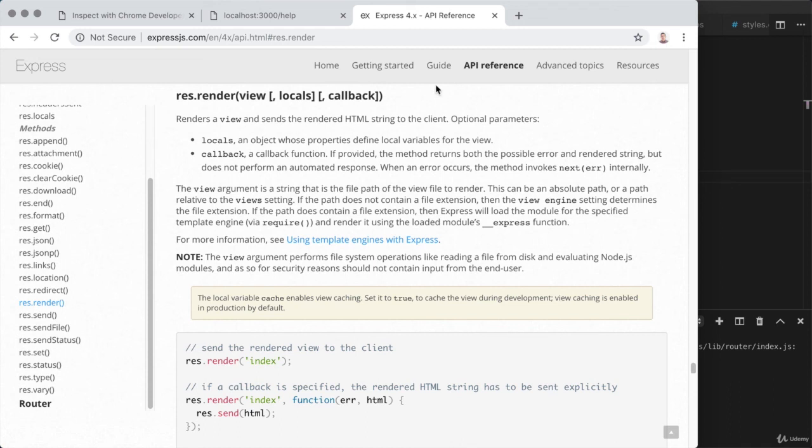So I just wanted to take a quick moment to walk you through the documentation for Express, so you can get a feel for how exactly it works and how you can use it to discover new features and customize your application further. That's where we're going to stop for this video.